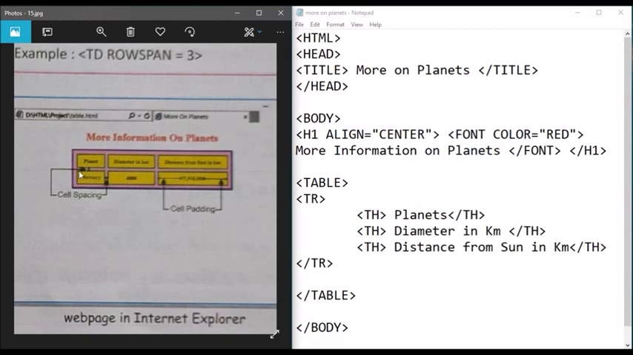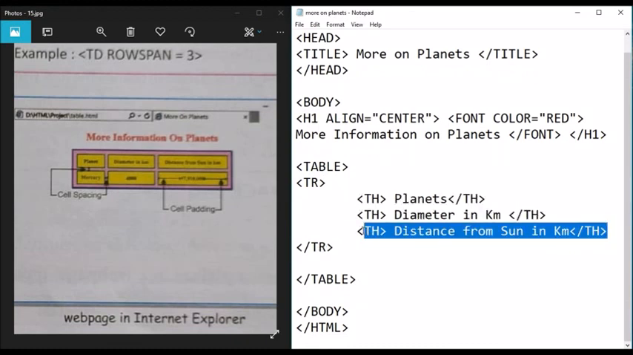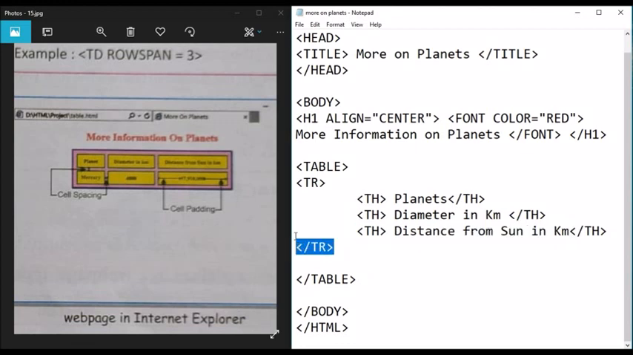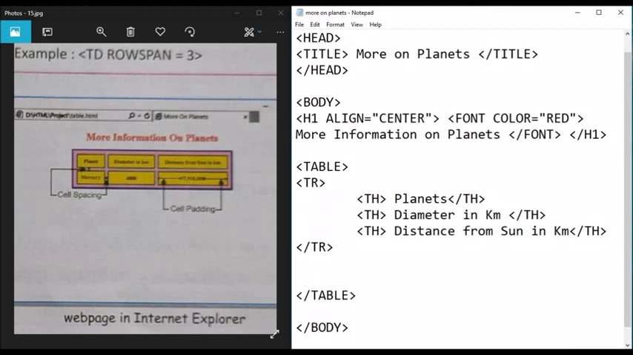So this much is our first row, this much is the second row. What I have done here in HTML coding is, this is the starting of the first row, this is the first heading, this is the second heading, and this is the third heading, and after that my first row is over. In the same way, if you want, you have another row. So tr and /tr, and inside that I have td and /td. Inside that, this is the first one, so I'll be putting Mercury.